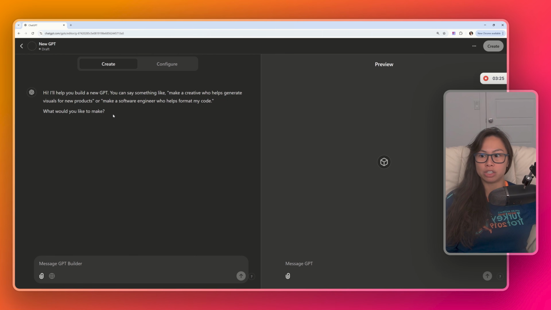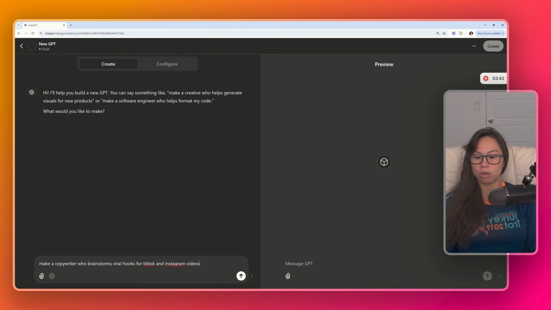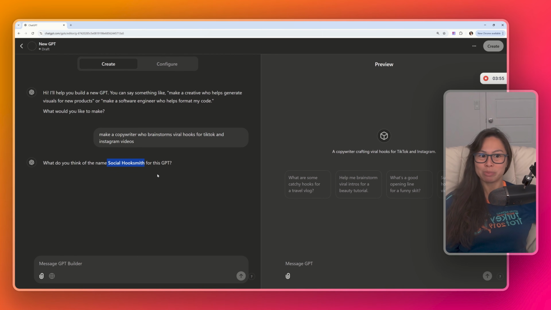So the first step is to describe what it is we're trying to make. Make a copywriter who brainstorms viral hooks for TikTok and Instagram videos. What do you think of this name, Social Hooksmith? You can change this later, but we can keep it for now. Notice this preview on the right-hand side. This is what users will see after installing your custom GPT.